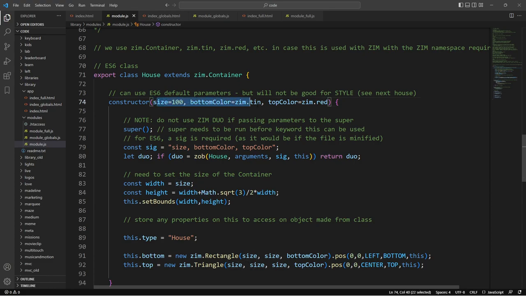We can't do the defaults in this manner when we have style, because we might have to find out from the style what would be used for a color, say, if style's been set. Okay, and that can't be calculated right here inside of the default values. So you'll see how we do that in the full module here.